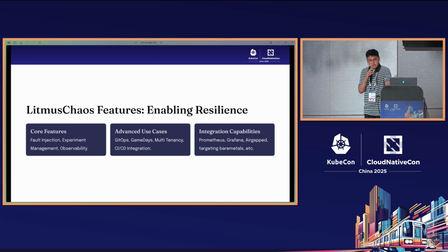So what does Litmus really do? What are the feature sets? In its crux, the core features that Litmus helps you with are fault injection, experimentation management, and observability. With this, you can of course expand to more advanced use cases like GitOps, where you might want to use Git as your single source of truth. You can also do game days, where you sit down with the team and let them carry out chaos faults for you. You can also do multi-tenancy and CI/CD integrations with it.